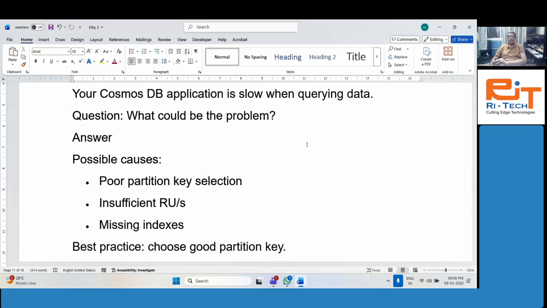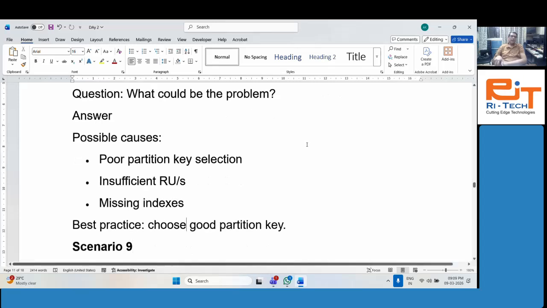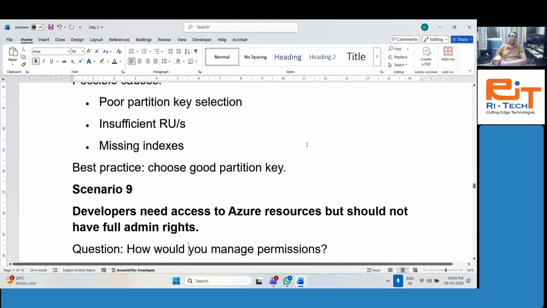Now, the partition key is selected properly, as I had already told you. Now, insufficient RUs. There might be the possibility that the query needs more RUs and you have fewer RUs available. Now, missing indexes. If indexing is not done properly or indexes are missed, then again it will slow down the result of the query. So choose a good partition key for the best performance.